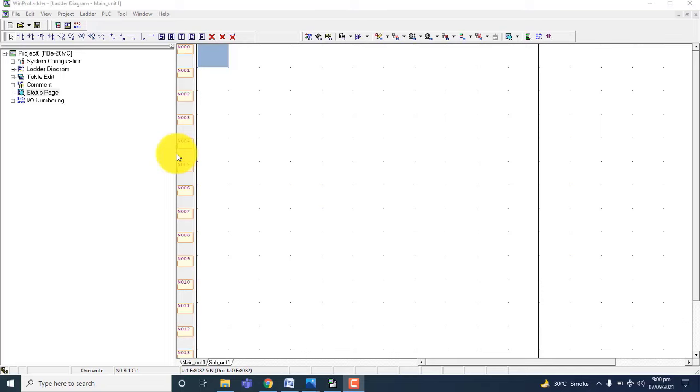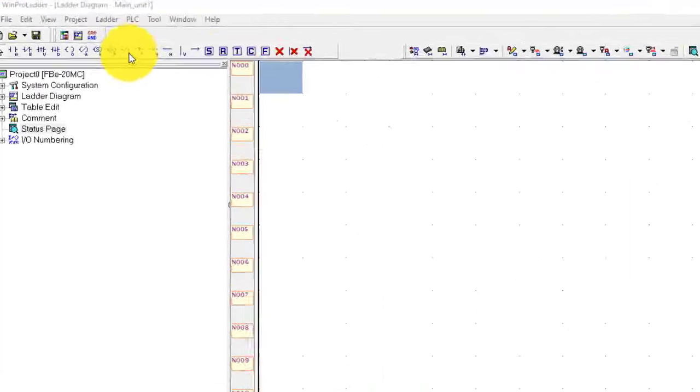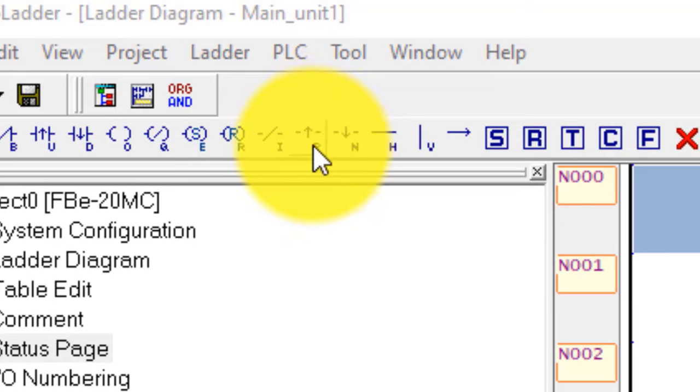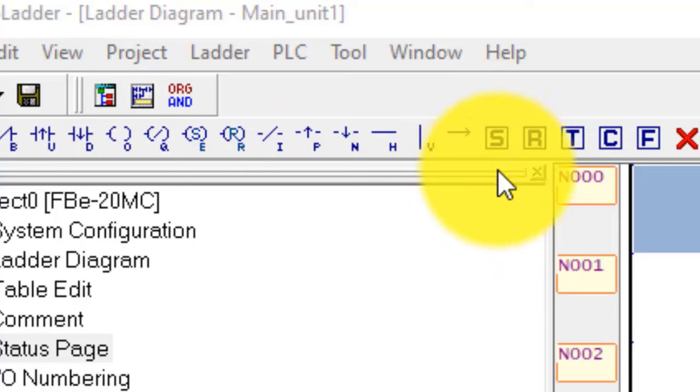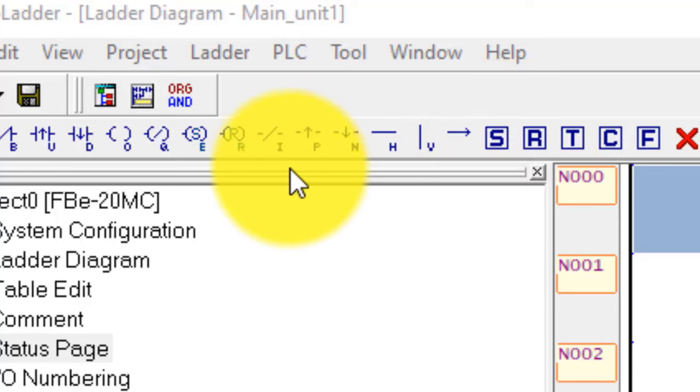Hello friends, today we will learn very important and useful commands in Fatek PLC. These commands will help you to make complex logic in a very easy way. First one is the inverse command. This is a positive edge trigger, and this is a negative edge. This is a set, and this is a reset. We will learn 5 commands.